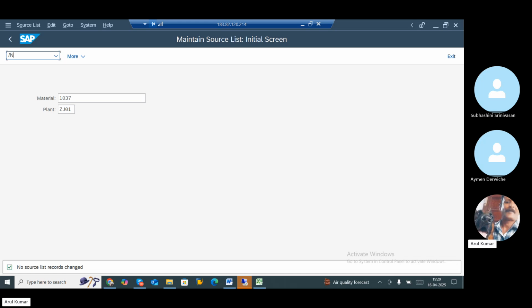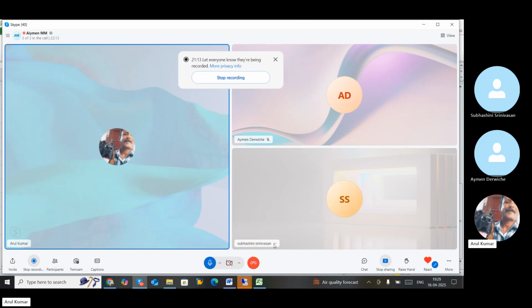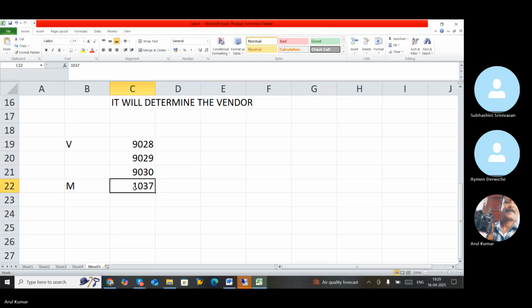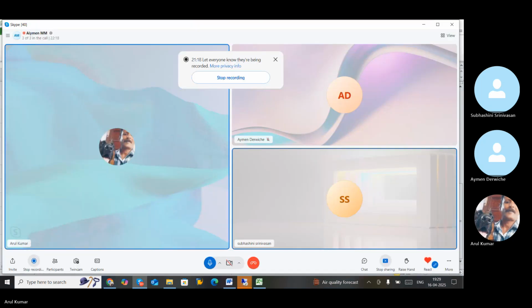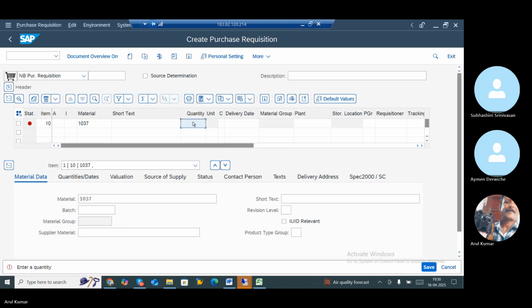request. Purchase request is ME51N. This is the transaction for purchase requisition. Here I am going to give the material. Normal purchase requisition will be like this. I need 100 quantities for the plant.